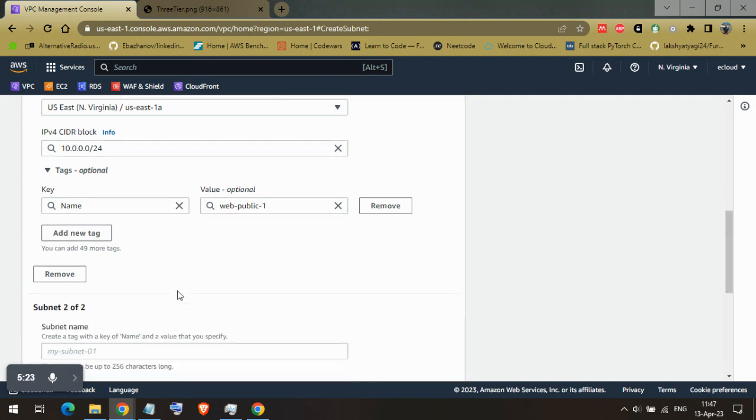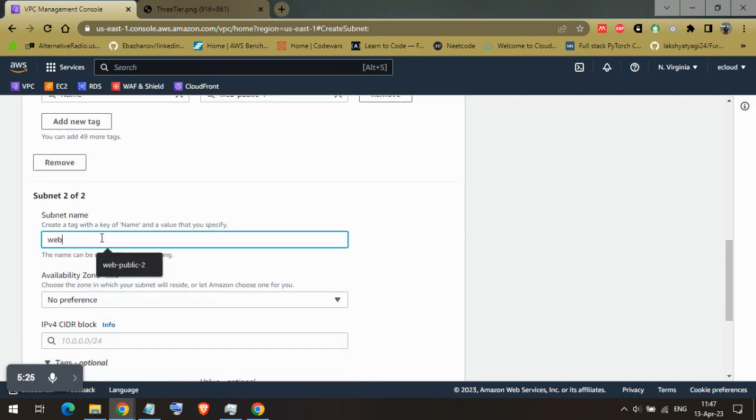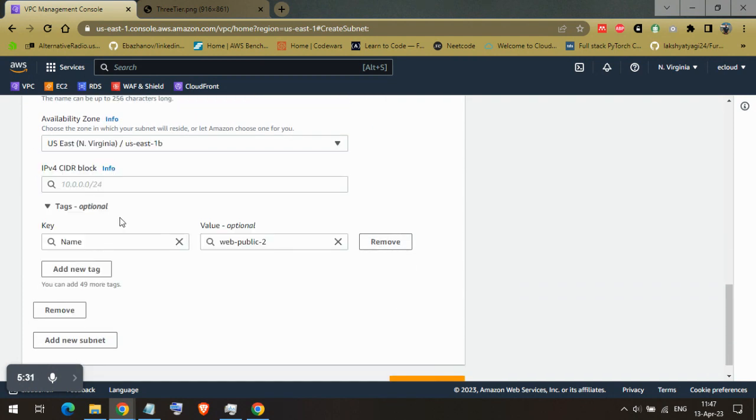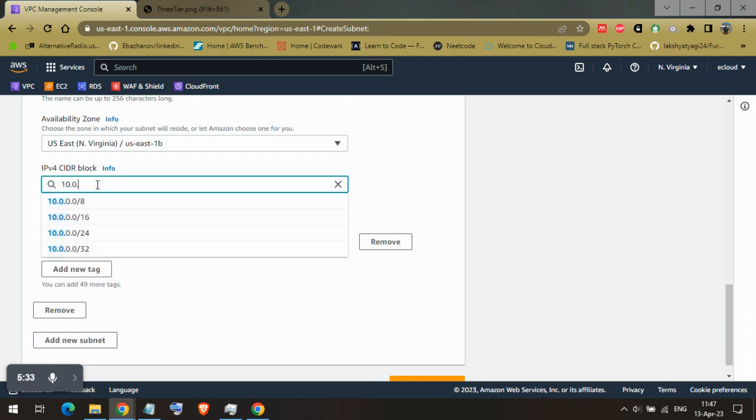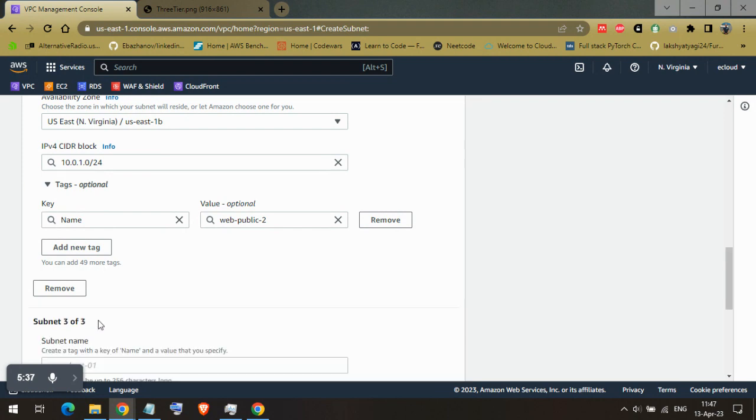So moving on, you can create another subnet. Maybe I can call this the web public 2 subnet. The AZ should be the 1B AZ, and the CIDR block is 10.0.1.0/24.